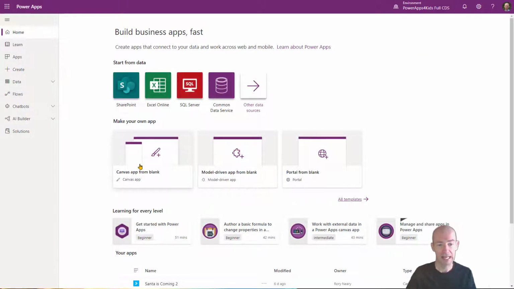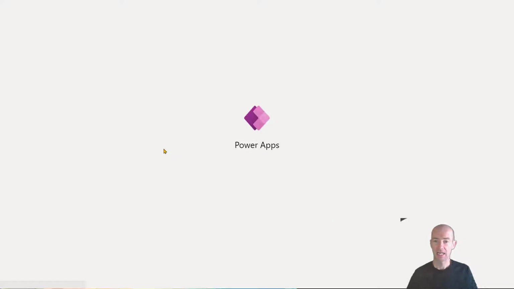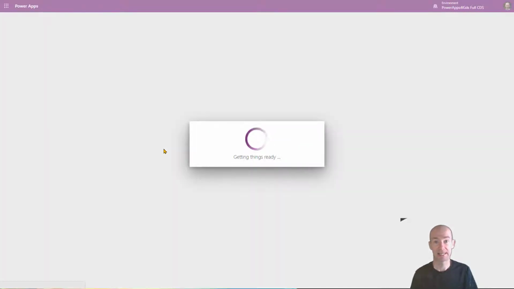So we're going to build a canvas app from blank. I'm going to select on there. I'm going to call it Christmas Jingle. And I'll just click create on that. And now it's going to create a little empty space in which I can build this app.